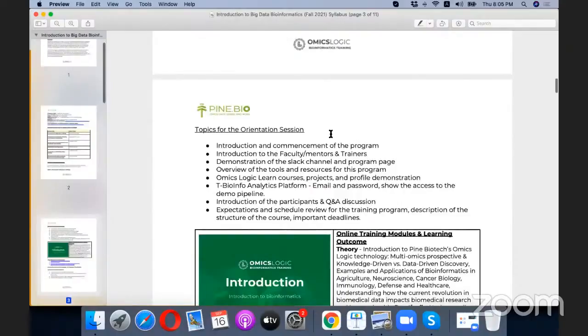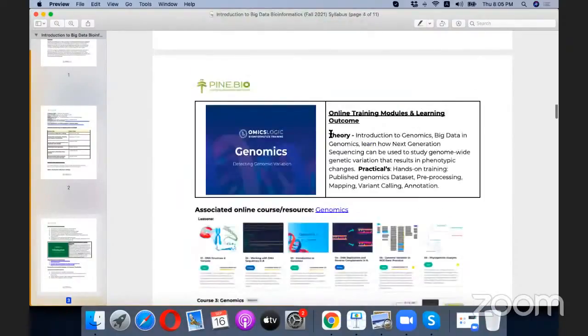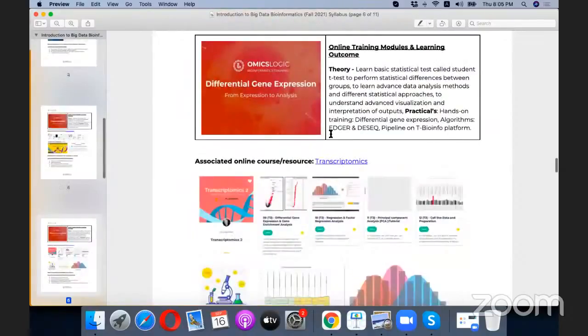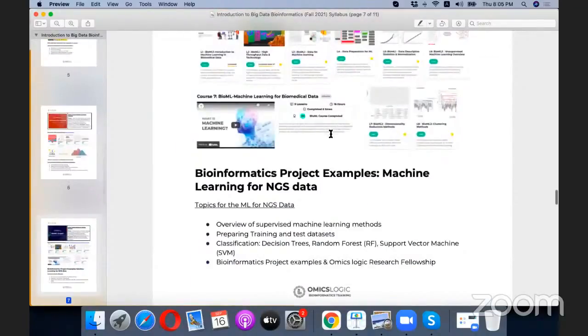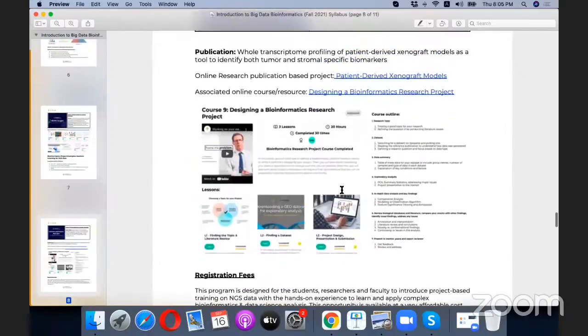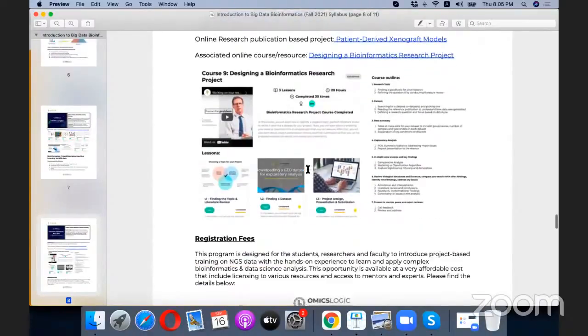And every week we will be going through one of these technologies in detail and covering different aspects that we discussed in today's webinar. So after completing this, what are the different opportunities? So designing a bioinformatics research, which we did not discuss in so much detail, but will be in the session.